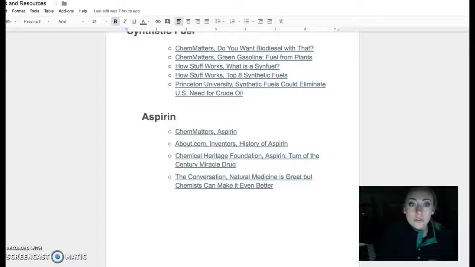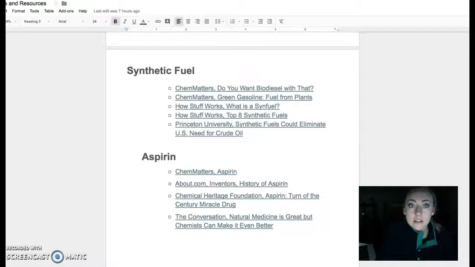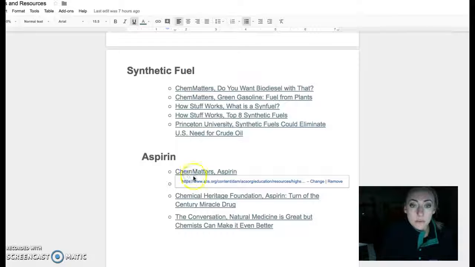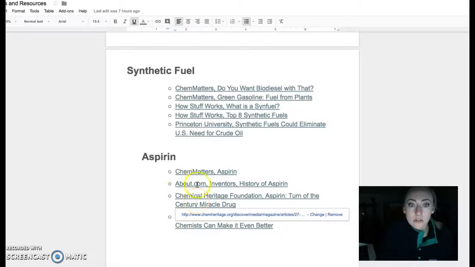So you need to choose one of those things listed to be the synthetic material that you research and present your information about. So once you have chosen, then you need to look underneath each one. For example, for aspirin, there are multiple sites that you can go to get your information. If you choose to get your information from other sites, I'll talk about that in a second.